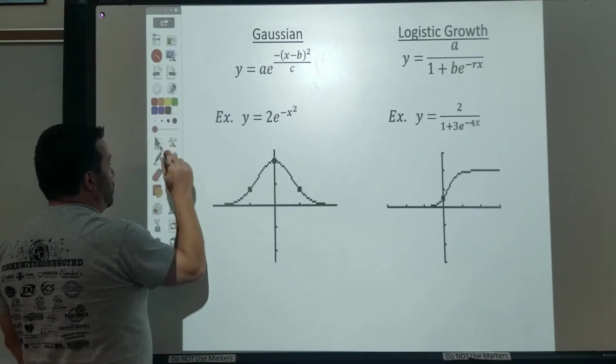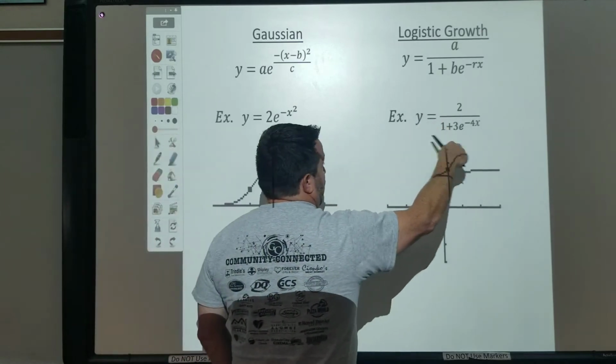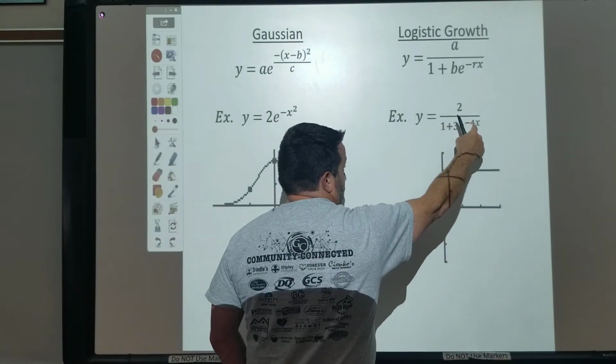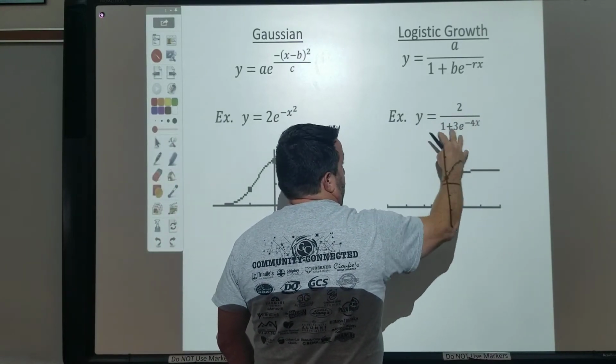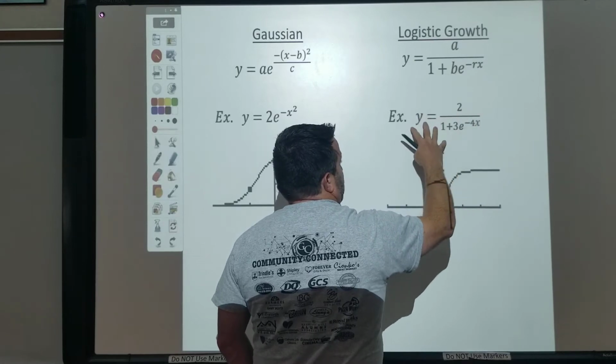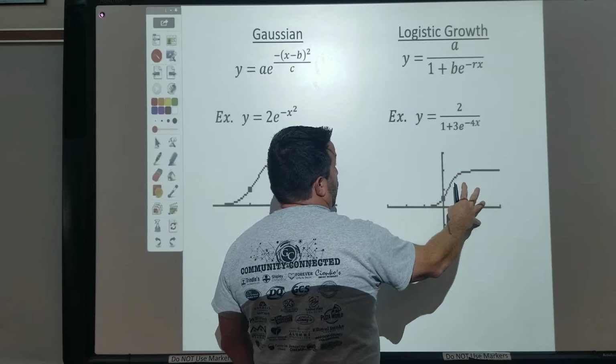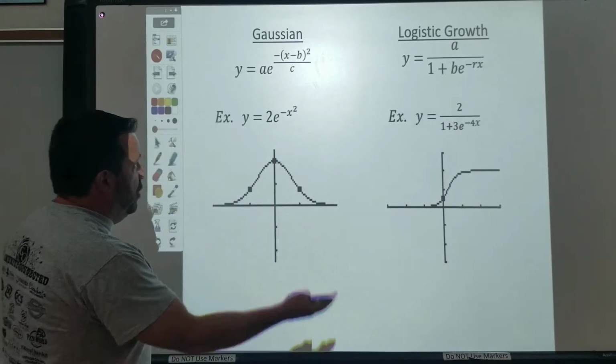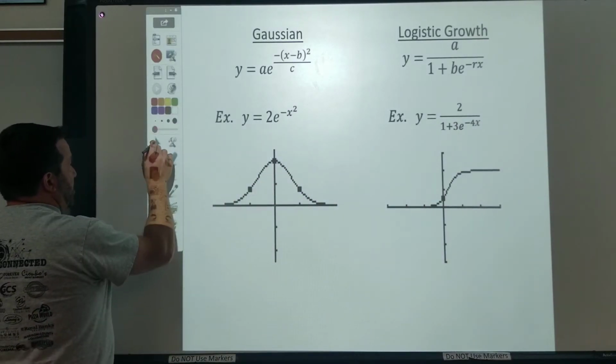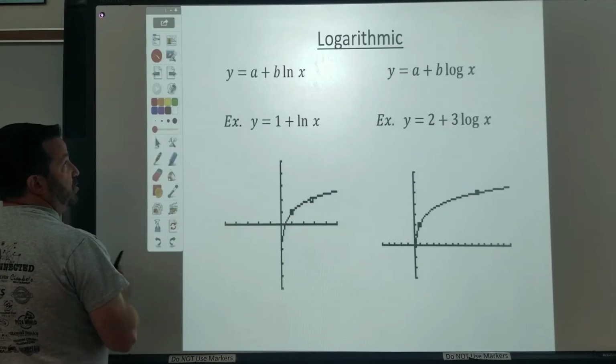Not in this class, but that is something that does involve a variable up in an exponent. You had a problem in section 5.4, I think, that had a variable down here like this, and you had to be able to solve for it. So you may run into things like that in the future, depending on what you decide to study.